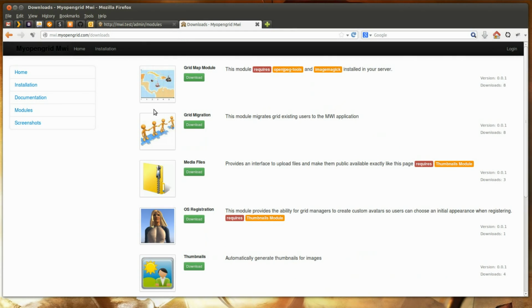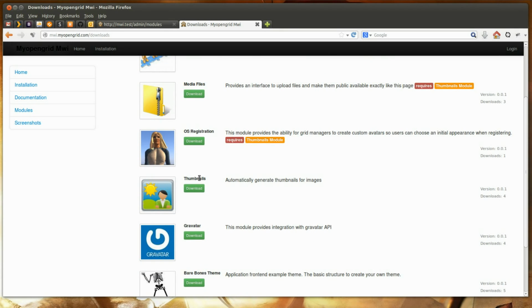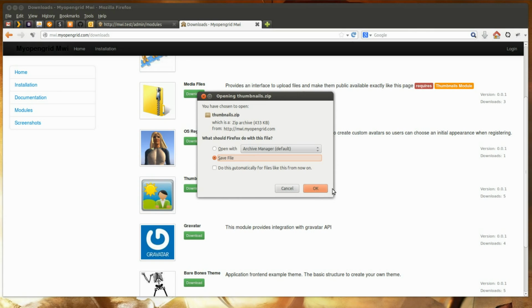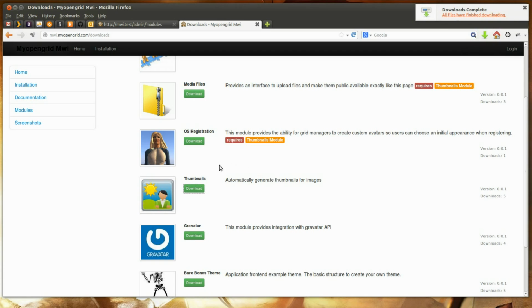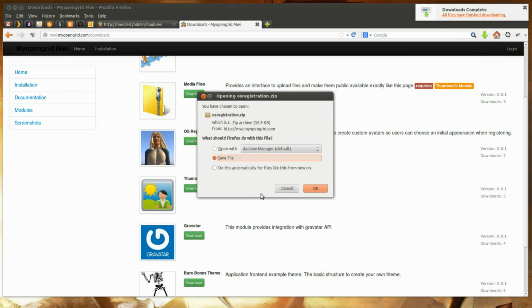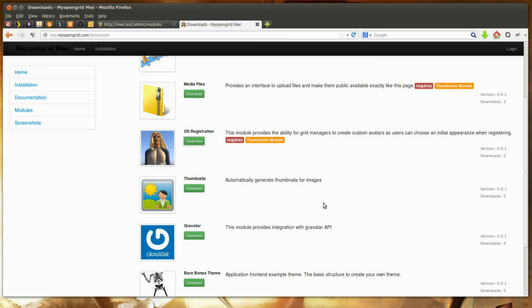Here in the modules section, you're gonna need two modules, the thumbnails and the OS registration module. So let me download this one here, and I'm gonna download this one too and save it. Okay.